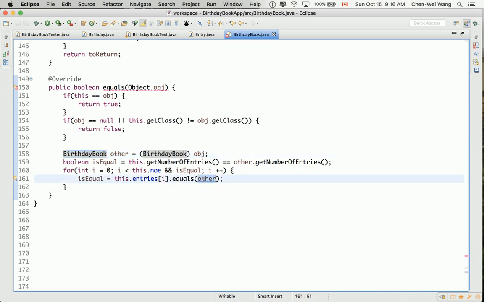So now we just have to change this. You can say other dot entries at position I. That's what you should do. So that means as soon as we find the very first entry in both entries arrays that is not equal, we set is equal to be false, which will cause this loop condition to be false, and then we exit from the loop. One more thing to say.